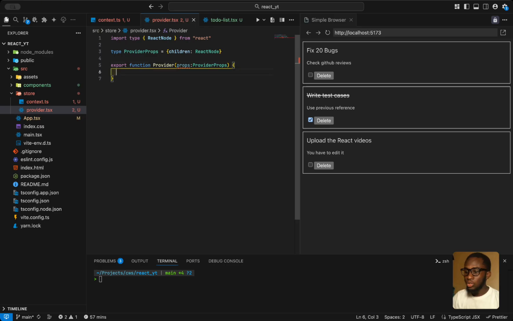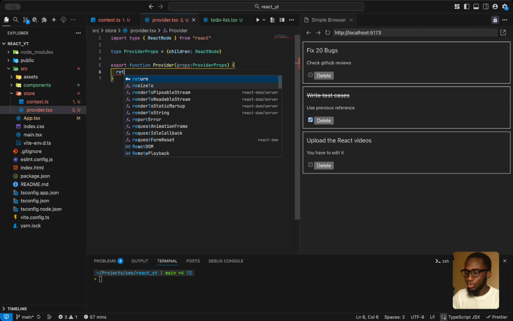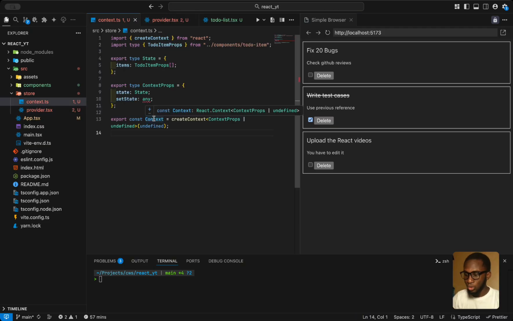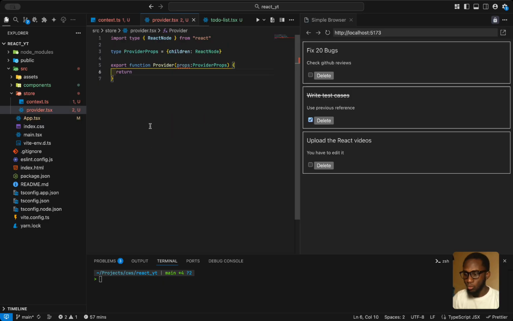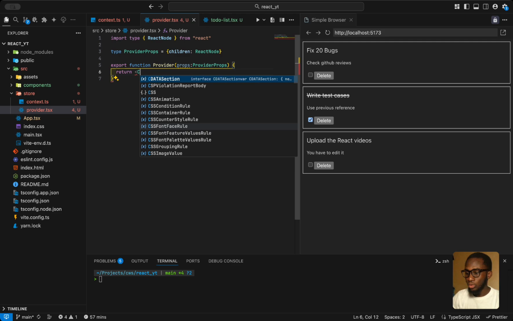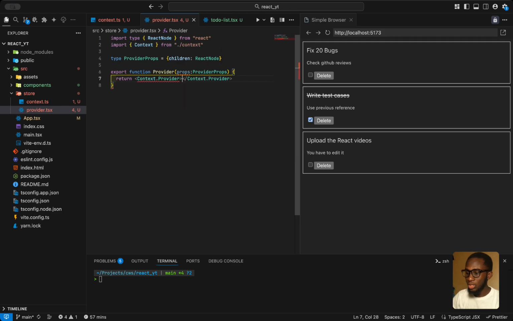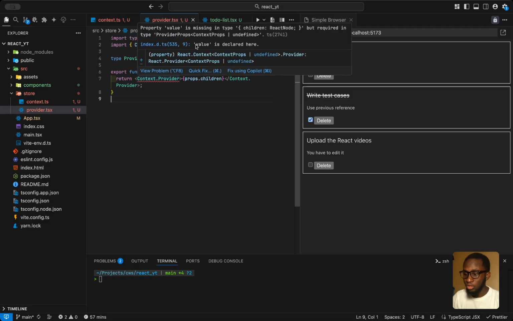In this case, we want to bring our context in here, because the context is what actually holds the context provider. So from here, we want to return the actual context provider, because this context actually comes with a provider. That's what we are going to be using here. So we are going to say context dot provider like this. Then we are going to pass in our children.